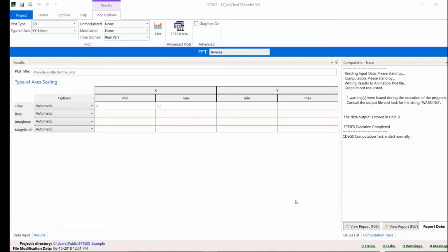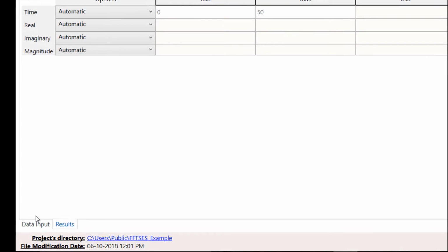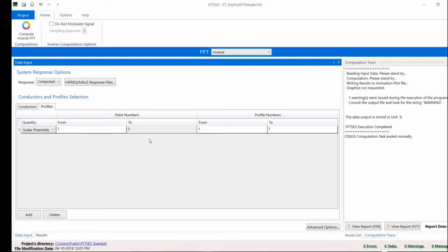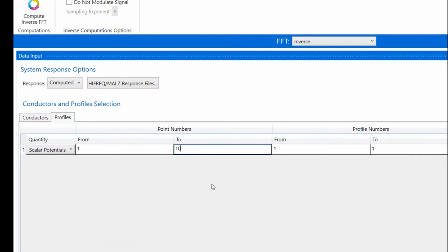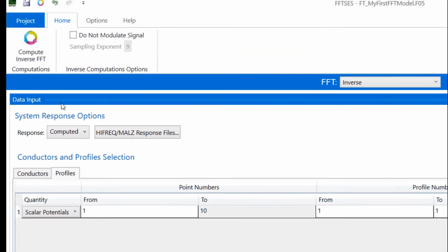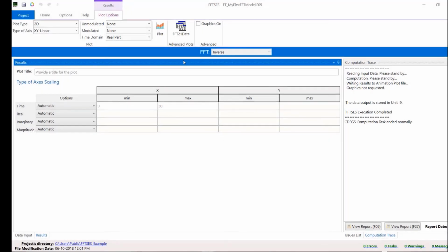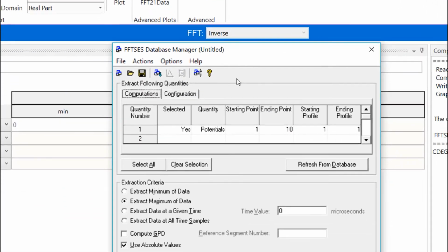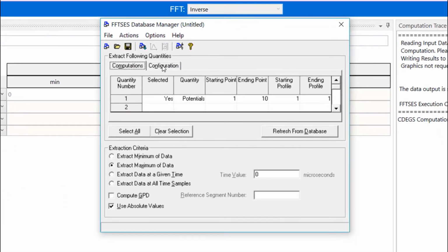We will now demonstrate how animations can be created with FFTSES by using a simple 2D animation. We click the Data Input tab, then we increase the point numbers from 3 to 10, and then we launch the inverse computation. When the computations are complete, click on the FFT21 Data button. The FFTSES Database Manager window appears.